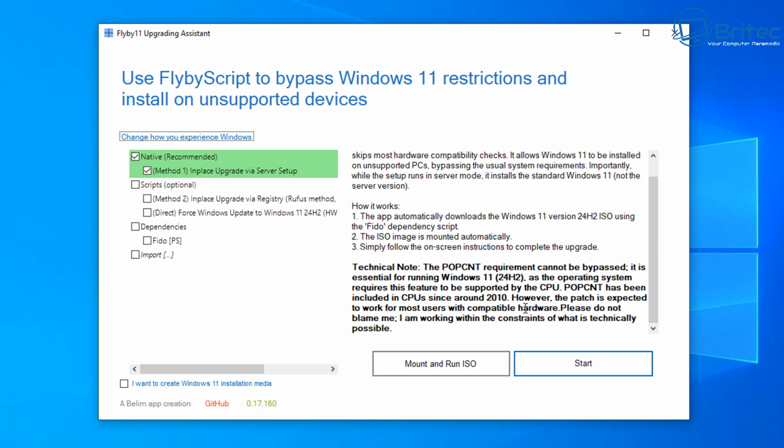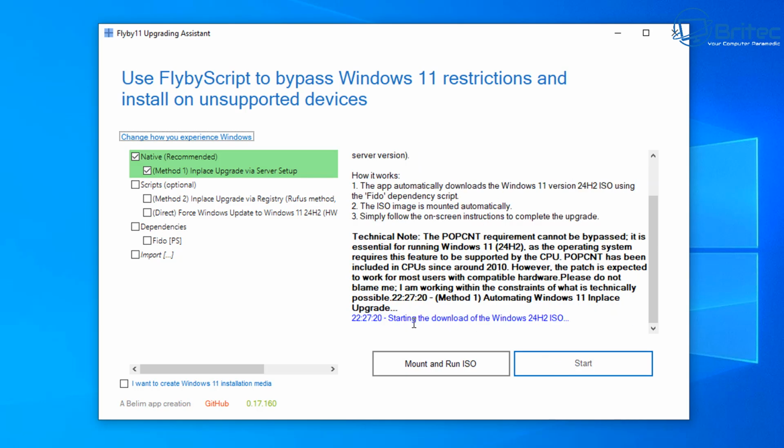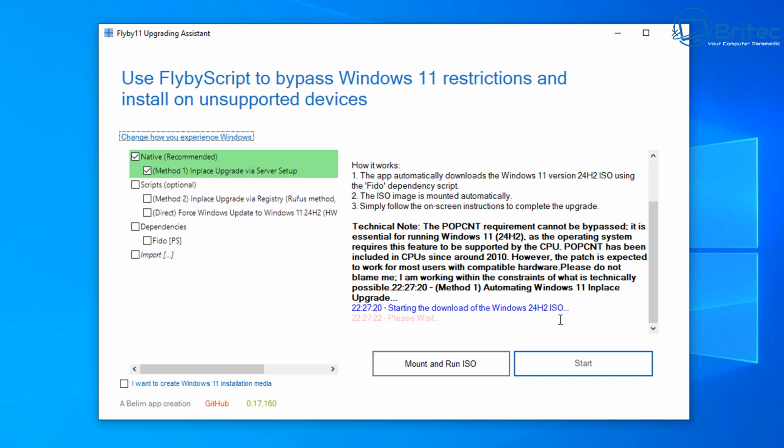A technical note here is the POPCNT requirement. If you are running a system with a CPU from around 2010 or older, you're not going to be able to use this workaround to install Windows 11. In fact, you will not be able to install Windows 11 24H2 on that computer whatsoever. So bear that in mind.